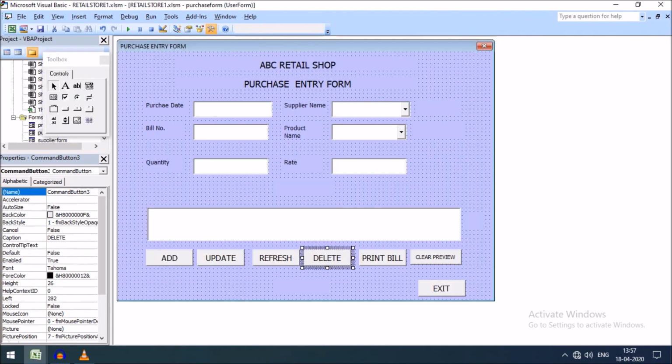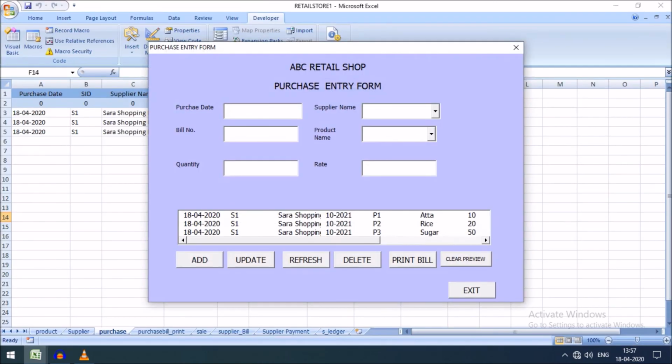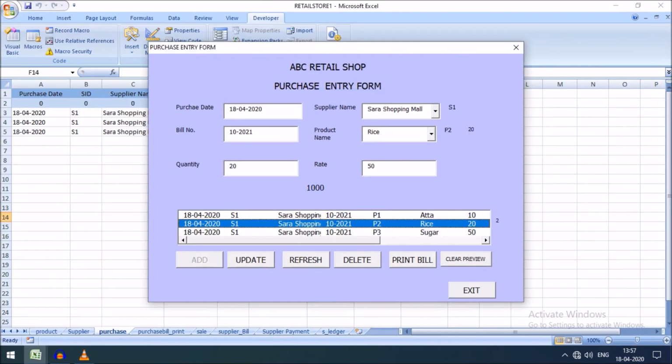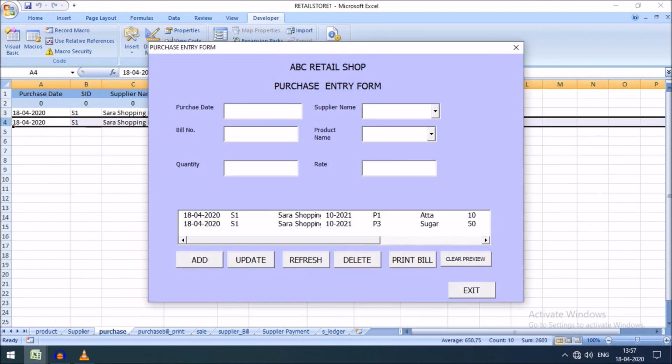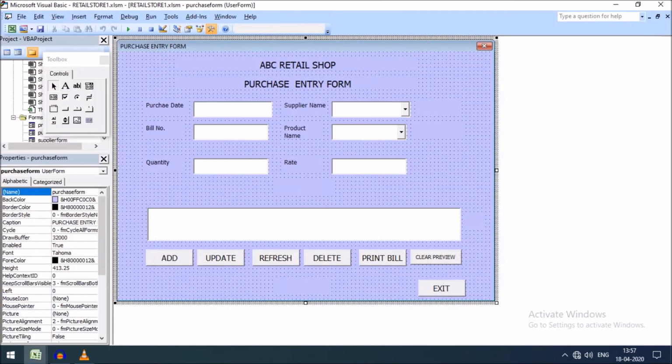So thus friends, we have deleted. If we want to delete any record, here you can see the transaction ID is being displayed, and this will be deleted. Here if I click on delete, sure to delete this record, yes, the transaction ID has been deleted. The second transaction ID has been deleted. Thus friends, the deletion has been done.